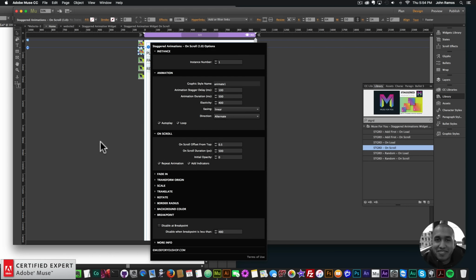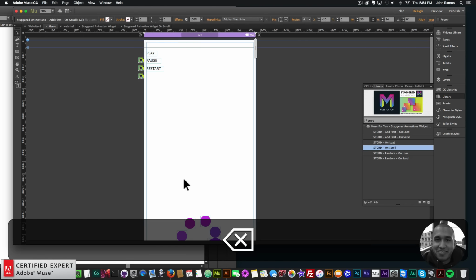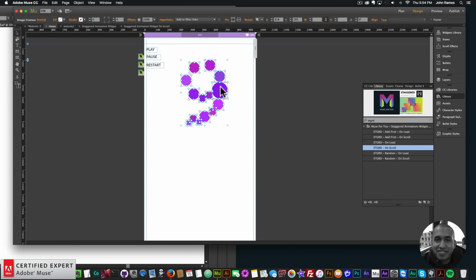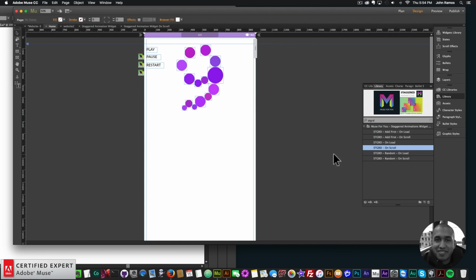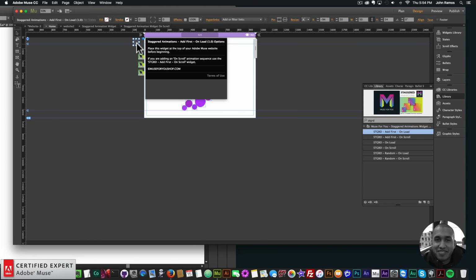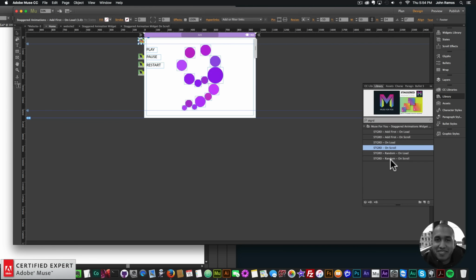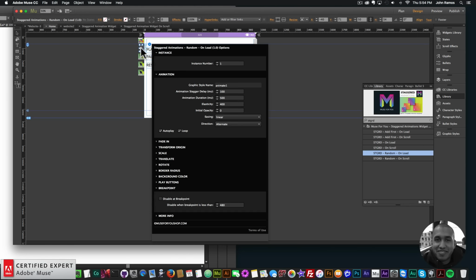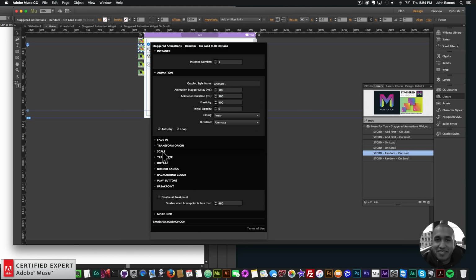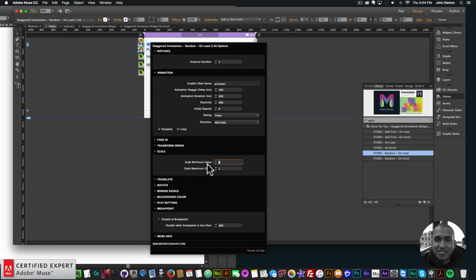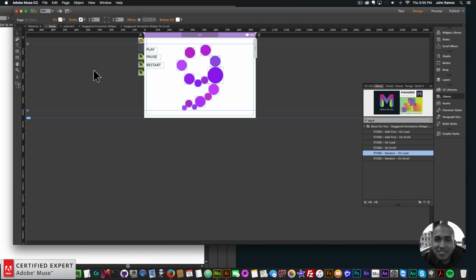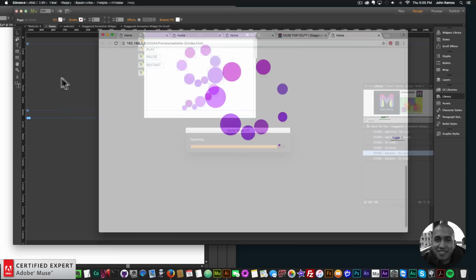Perfect. And the other thing I will show, I didn't quite show this with the on load, but I will show it really quick. We have these random widgets, and they're right here. So here I'll bring the add first on load, and then I'll bring in the random on load. So random is kind of fun because here if we go to scale, we set the scale minimum value to 0, and then the maximum value we can set to 1. And what it will do is it will select a random value between 0 and 1, and it'll apply it to the different elements. So as an example, I'll just preview that real quick, and let me add ease out elastic, and then I'll preview in the browser.